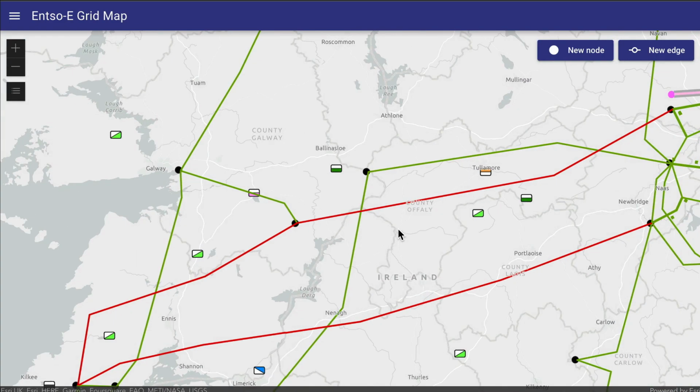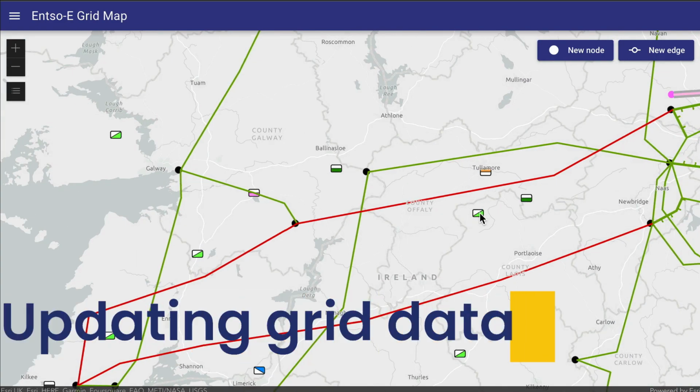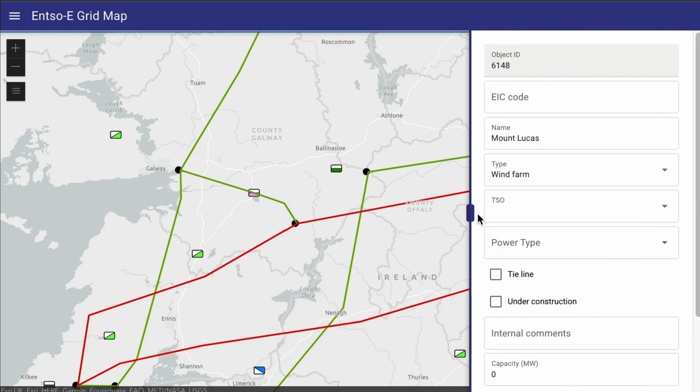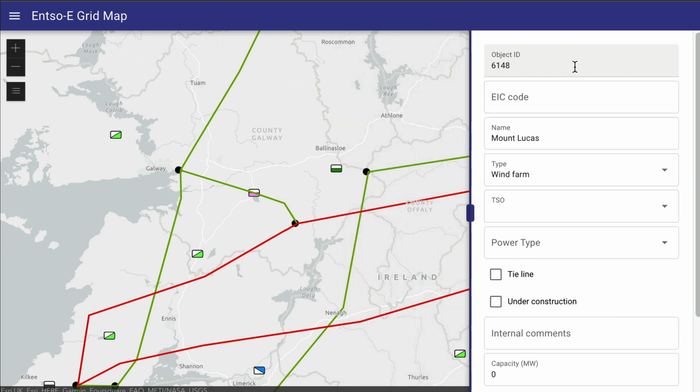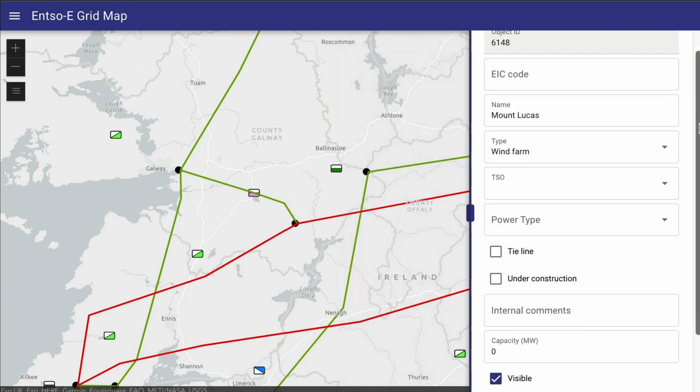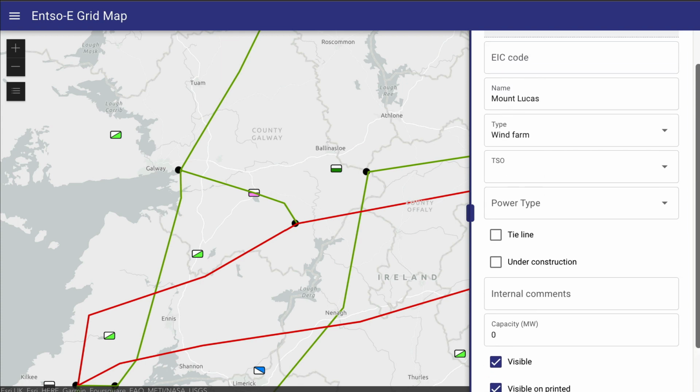How to update grid data. You can click using the left mouse button on any edge or node of the map to display the detail panel on the right side of the screen. Note that when multiple objects are overlapping, the panel will only show the details of the topmost object.